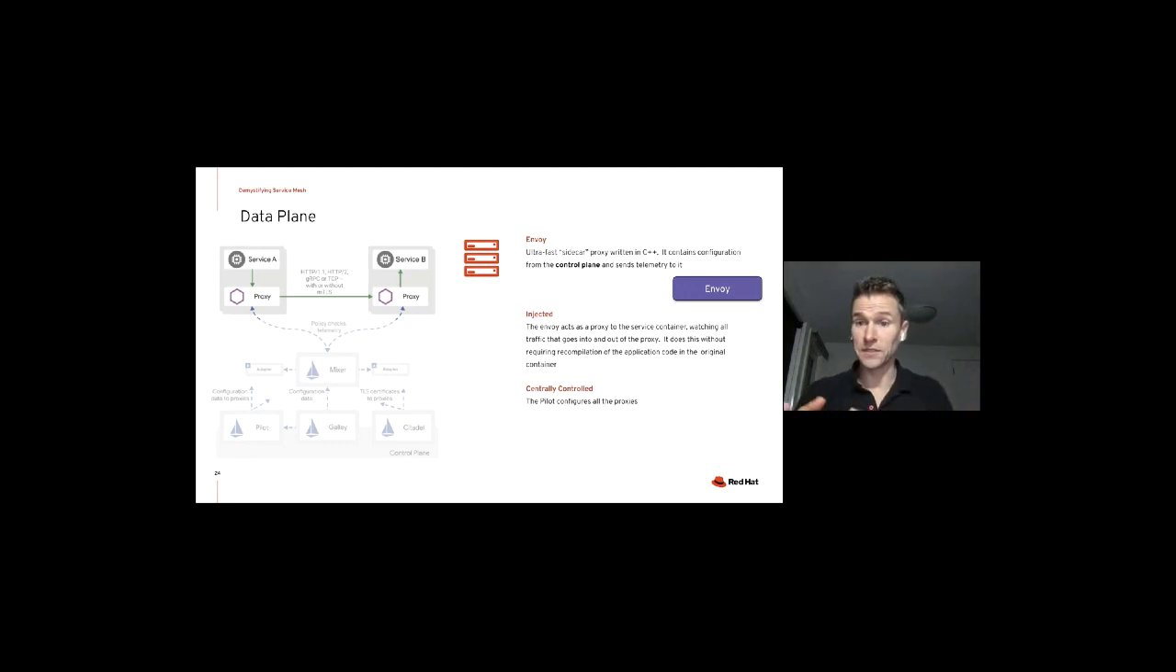So each service gets its own little Envoy. The Envoy is Istio's proxy on the data plane, where all your actual application services are. In Kubernetes land, it leverages the notion of a pod, where two or more containers can all inhabit the same pod and share quick network access and certain resources. So the Envoy slides right into that really well.